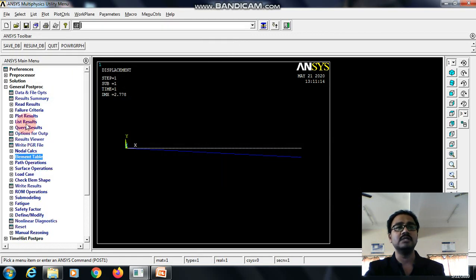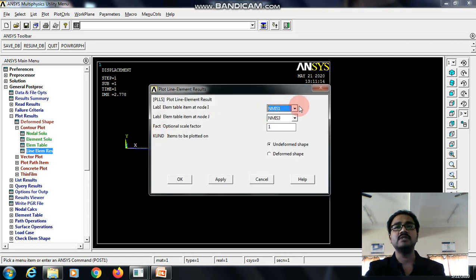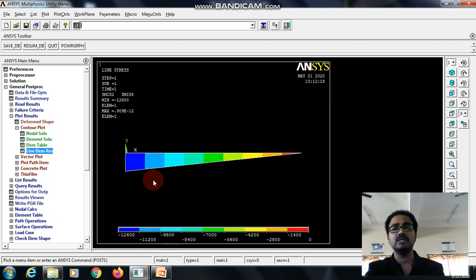So how to view the results? Go to plot results, select contour plot, line element results. First we will see the shear force. For that, at node I, select SMISC 2 and at node J, select SMISC 8. Along with the shear force diagram, we can see the magnitude also.